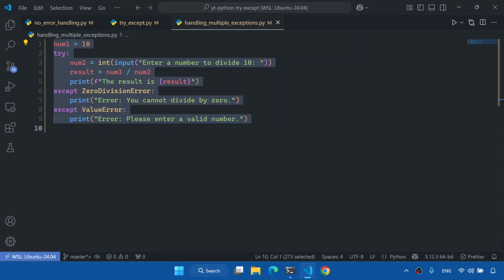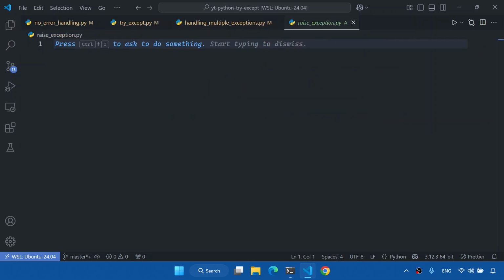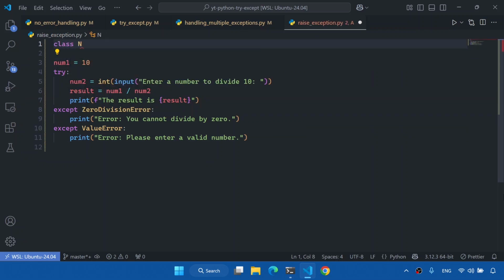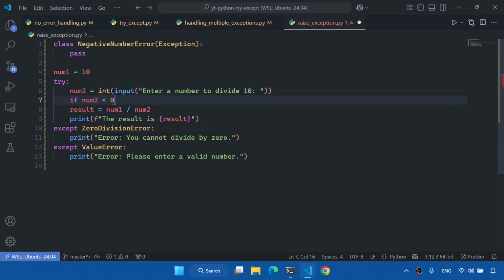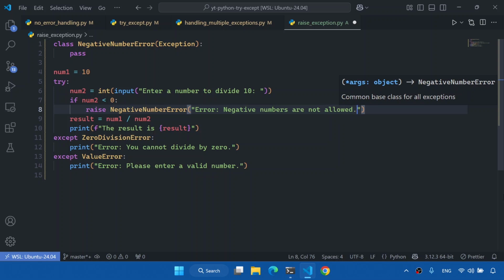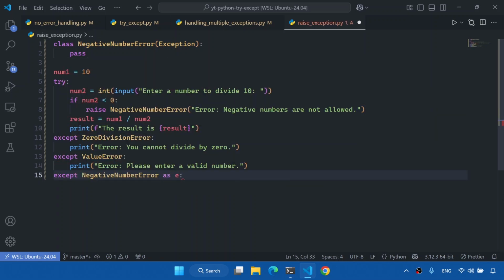While built-in error types cover many scenarios, sometimes you need specific rules for your program, like rejecting negative numbers. That's where custom exceptions become handy. Define a new custom exception class called NegativeNumberError to handle cases where the user enters a negative number. In the try block, check if the user input is negative. If it is, raise the custom exception manually with a message explaining that negative numbers are not allowed. The except NegativeNumberError block catches this specific error and displays the message provided when the exception was raised.